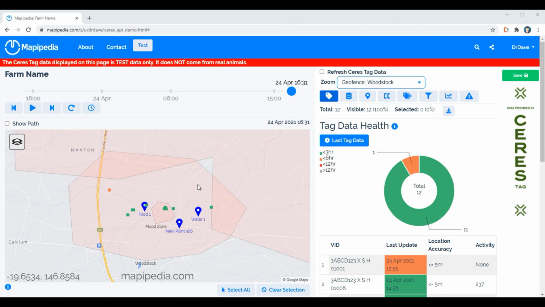Now, there are a few extra features such as geofences and points of interest that have already been added, but I'll talk through those in other videos. So the main things to notice are these coloured squares, which represent the locations of the tags or the animals. And if you hover over them, you can get some contextual information.